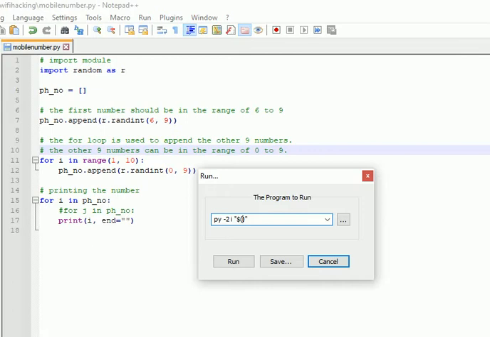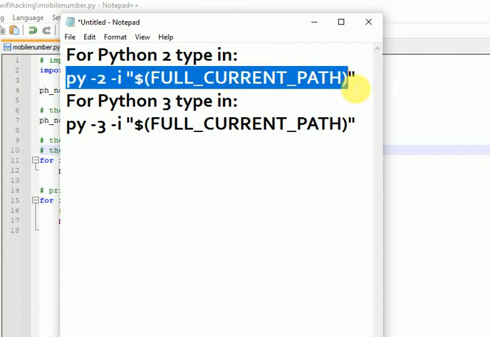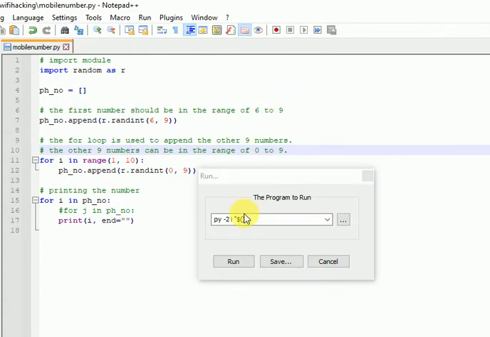double quotes, and then write here the full path. Okay, like this you just write, or you can copy this full current path. Okay, let's copy this and paste this here into your Run command. Okay, then click on Run, then you will be redirected to the Python window. Okay, let's see.